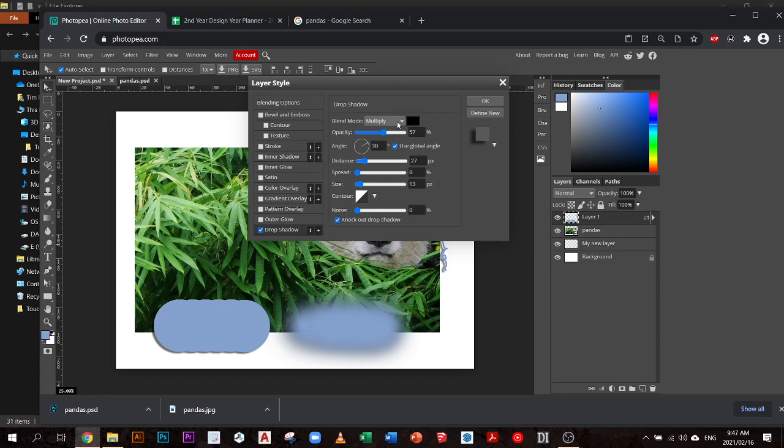And then we can change the way the blends, but we'll get into that later. I can change the opacity of the drop shadow, like in other words, how dense is that shadow? Does it block out everything that the shadow falls on?